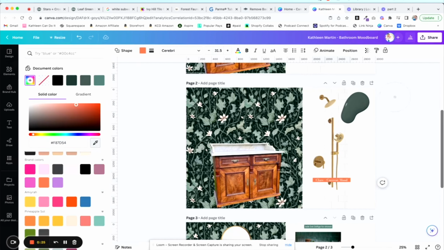Great. Next, I'm going to do this beautiful tile from Zia. This is a stars and cross pattern. I'm going to screenshot it. I'm going to be quick, get it in there. I'm going to take out the background. I'm going to scale it, bring it over here.